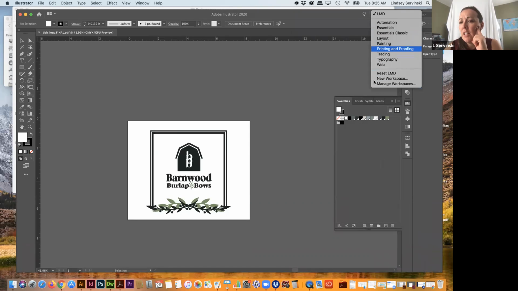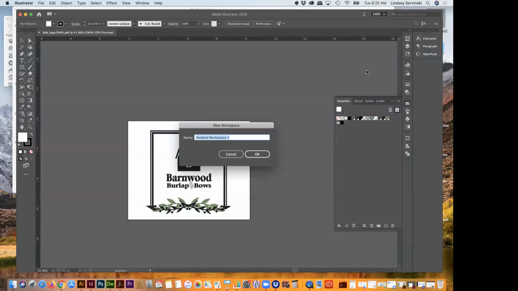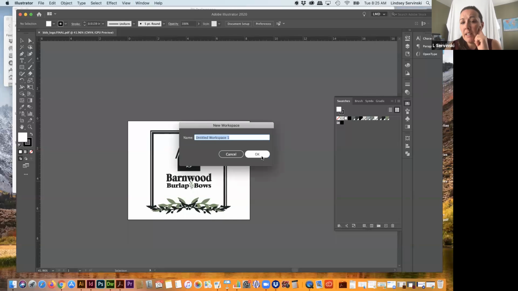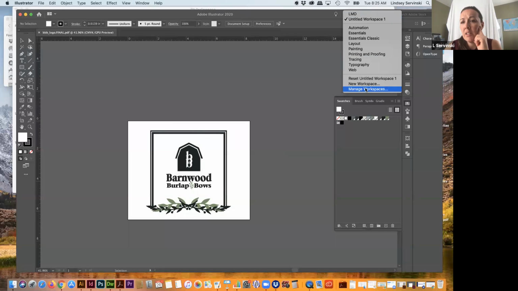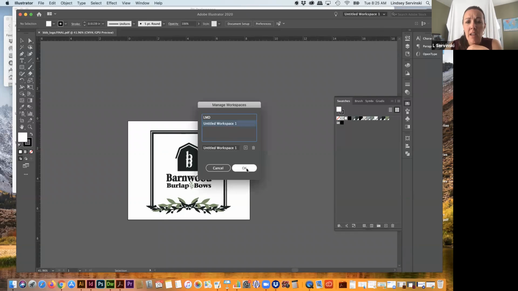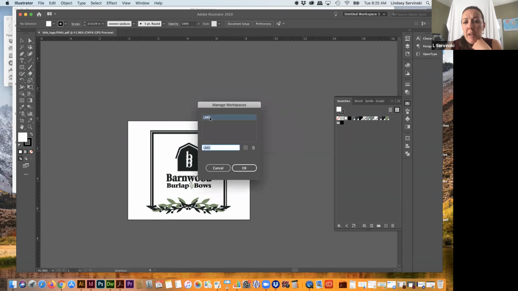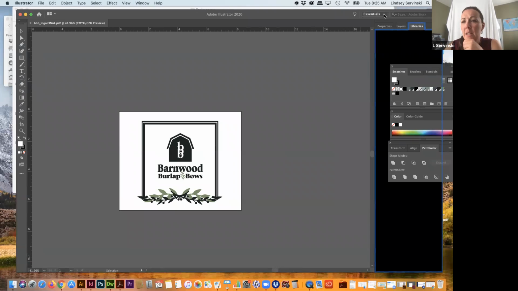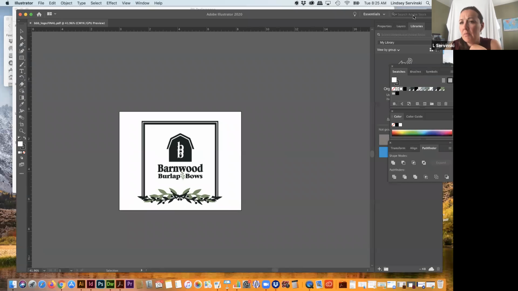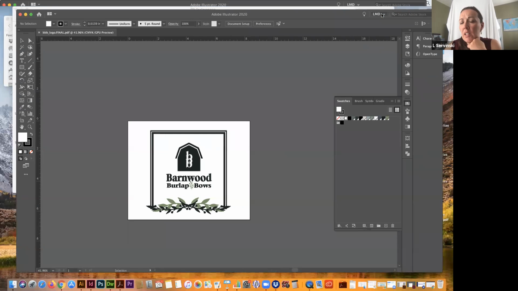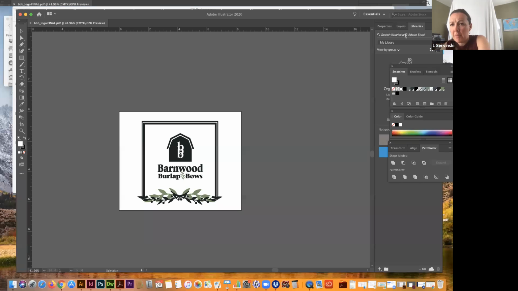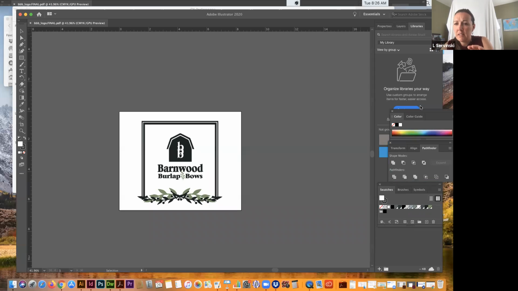typography, right? So you can go to new workspace. You can label your workspace and say okay. Manage. I'm going to manage my workspaces because I want to delete that one. Trash. Yep. I labeled mine LMD because that's my work one, and it sets up all of my palettes a certain way. When I click on essentials, it's just going to come up with the palettes that are essential to work with in InDesign. Does that make sense? Yeah.